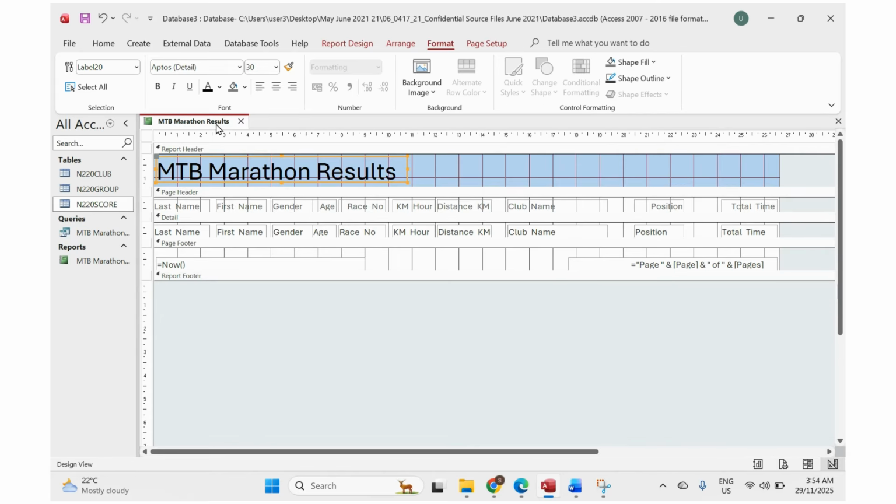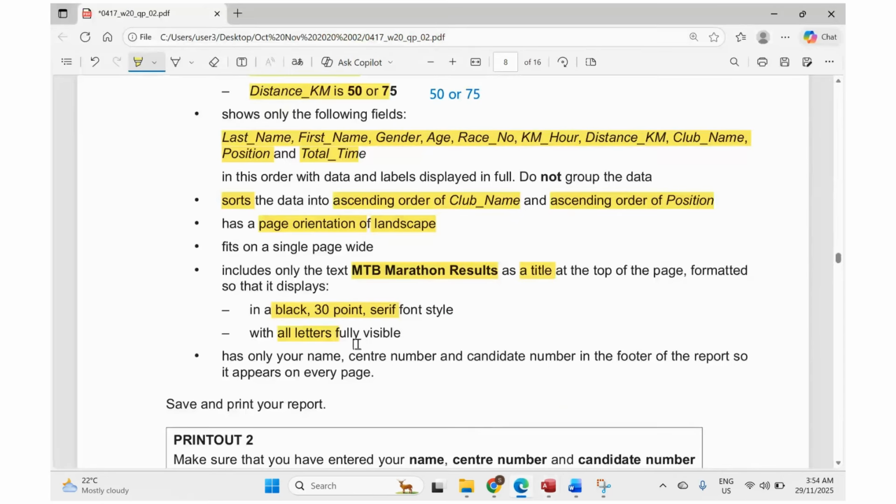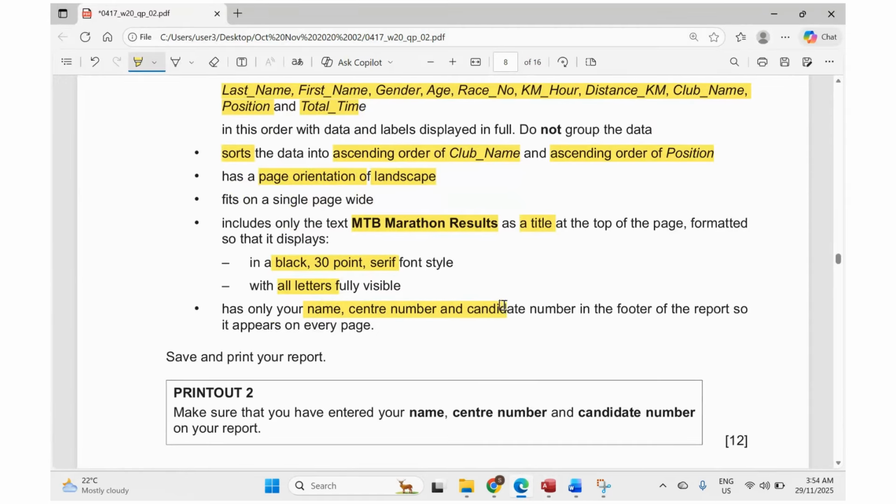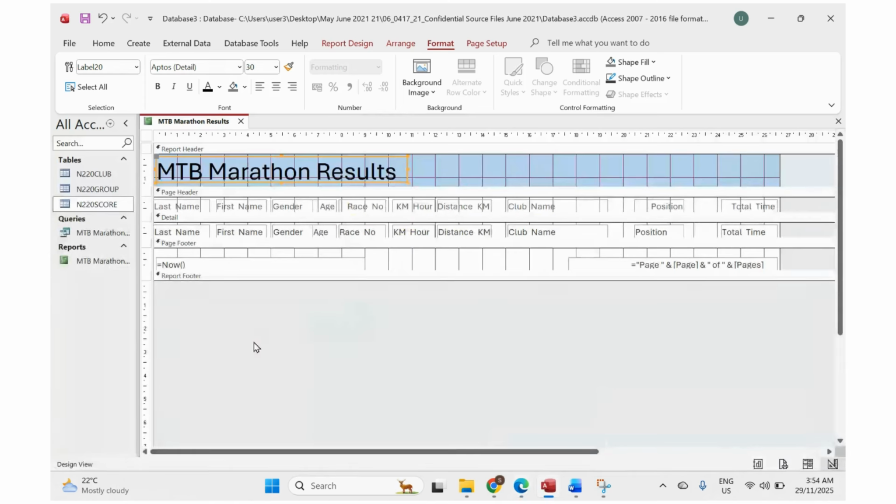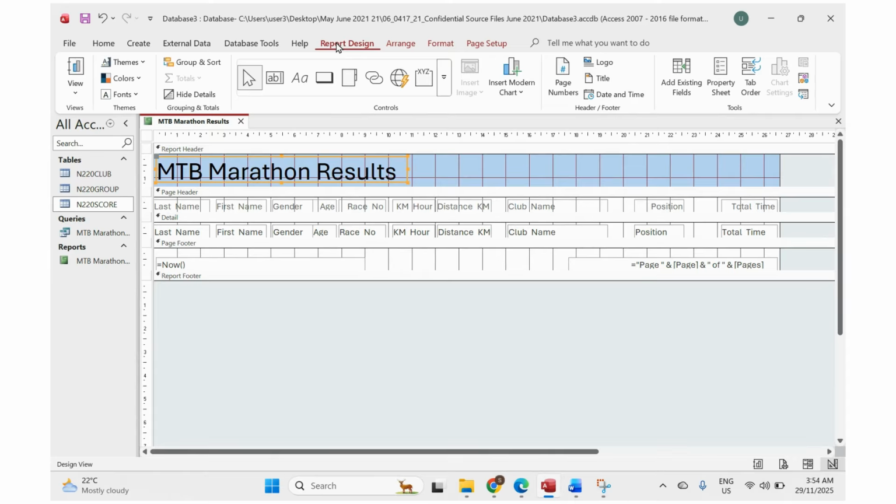Alright, then the next thing we have to do is have your name, center number, and candidate number in the footer. So it doesn't mention whether every page or not. So it's up to your choice. But it's mentioned here every page. Means that you need to go to the page footer to get every page. So go to the report label. All right, so let's add your name, candidate numbers, everything here.